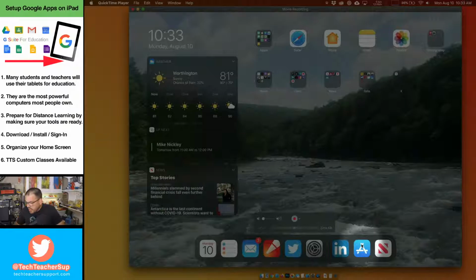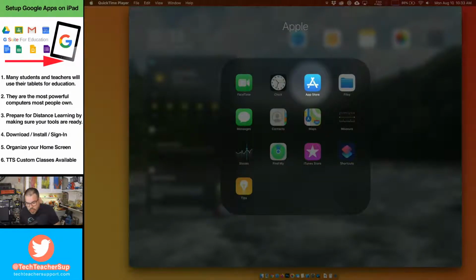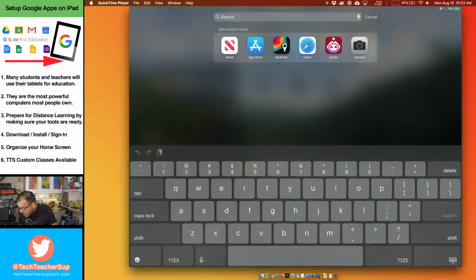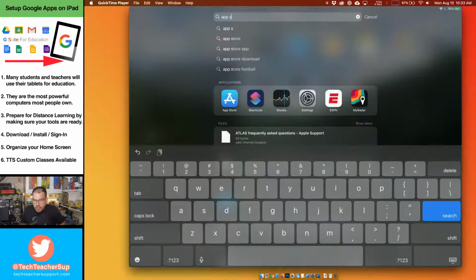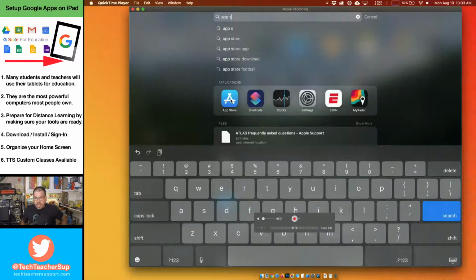You can also find it, of course, in my Apple folder. There's my App Store. And of course, you could do a search for it. Let me show you how to do that. If you pull down and just type in App Store, there it is. I'm going to click on that, and we're going to head off to the App Store.